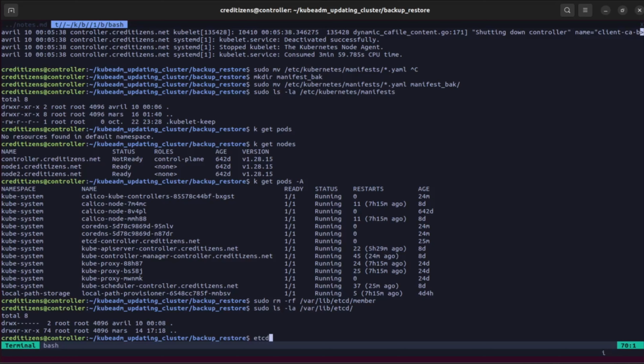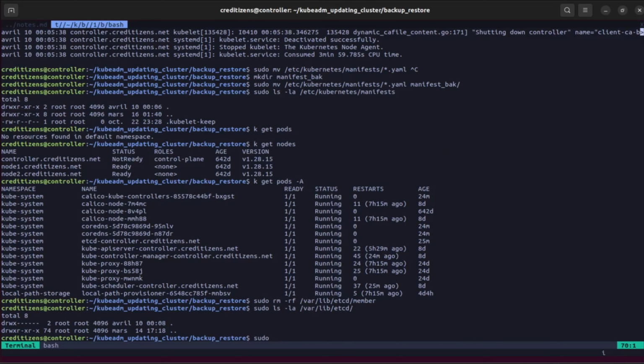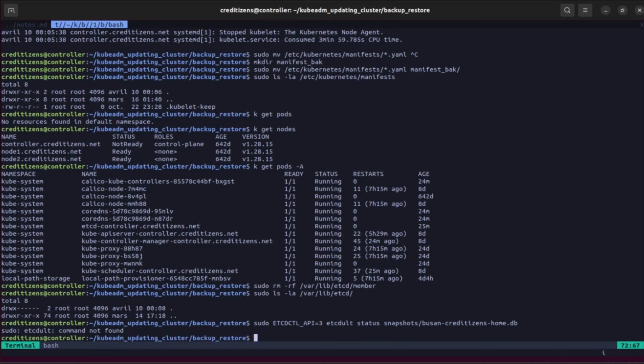We're going forward. And now check snapshots, bump version, revisions. So we're going to check the bump revisions. There is a command for that to check the status. So for that we need to use etcdutl. So you use the same because we're using it from outside. etcdctl, ETCDCTL_API equal to 3, etcdutl status, and we check each snapshot.